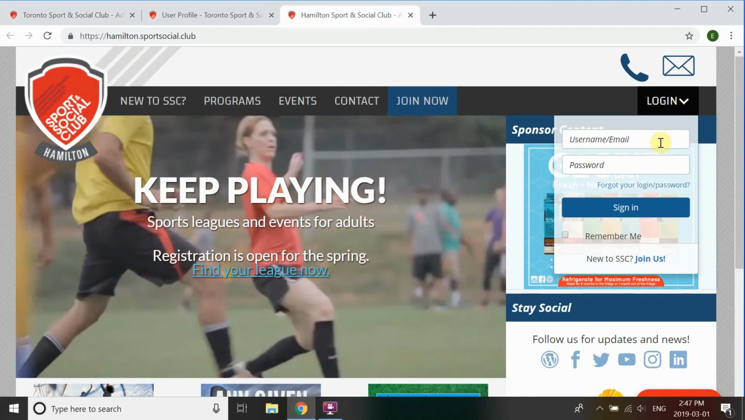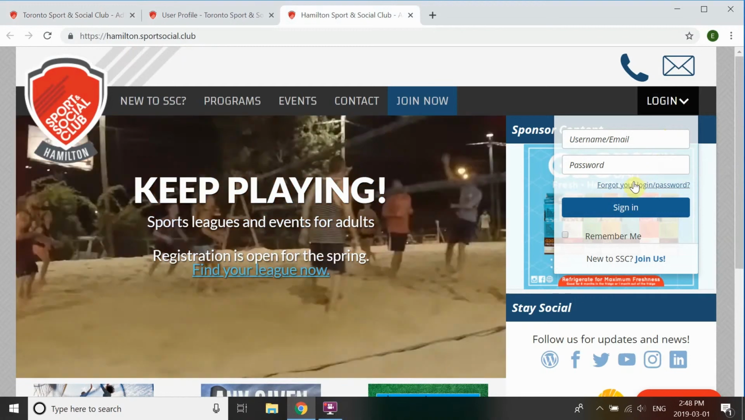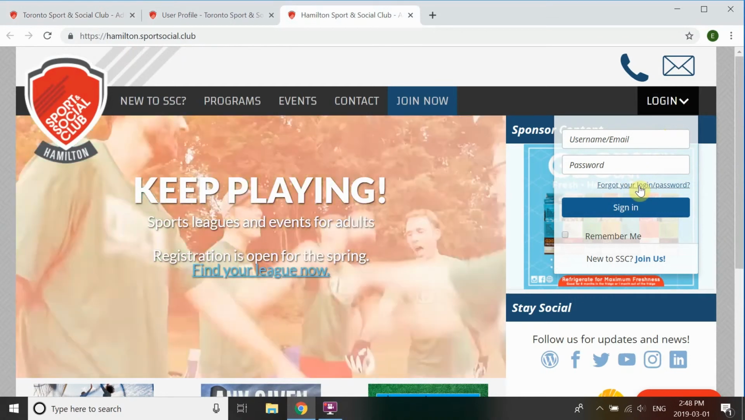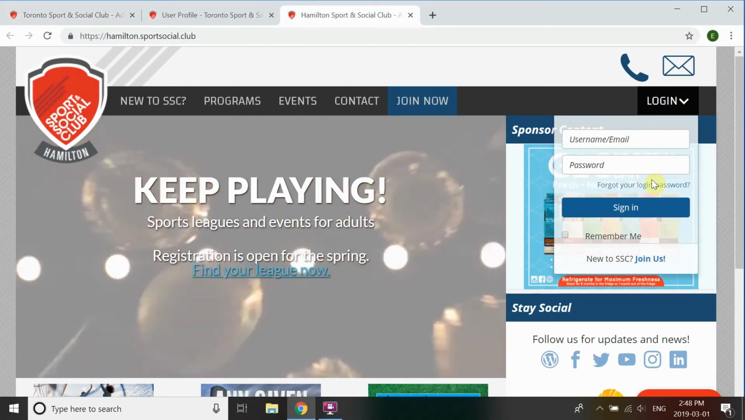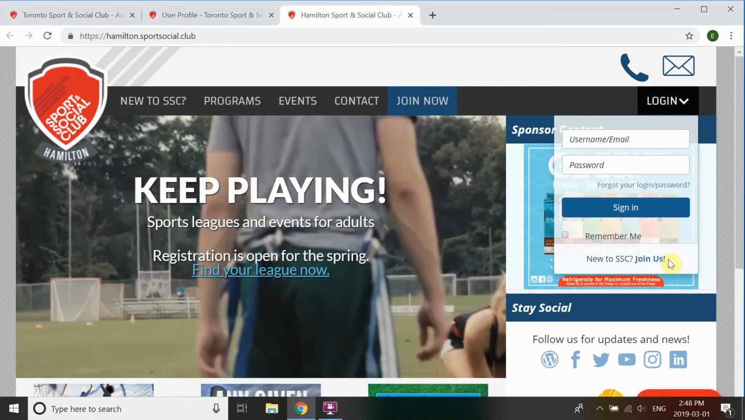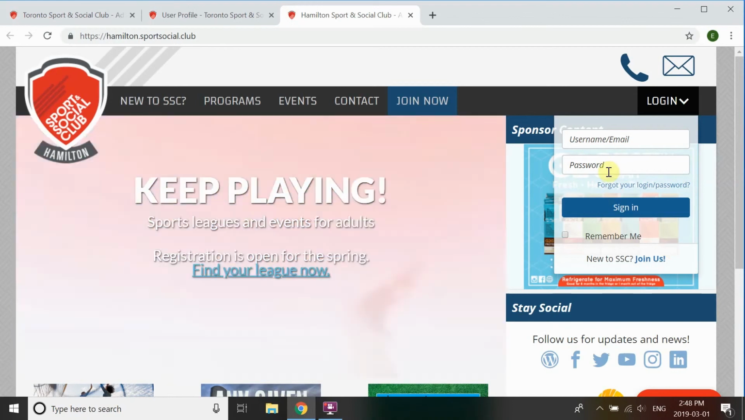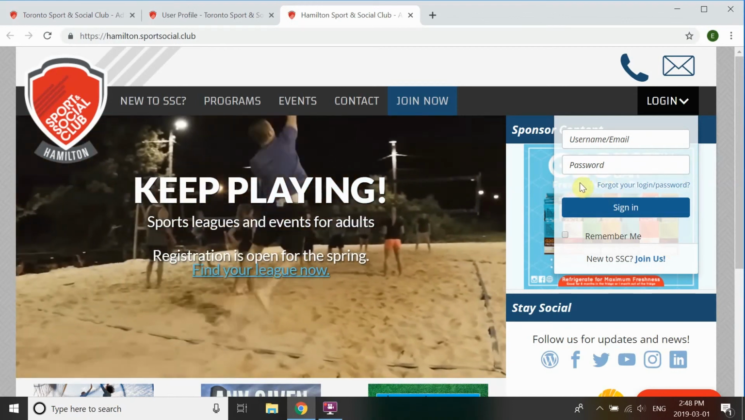You do so by putting in your email address and then your password. If at any point you do forget your password, you can reset it at any time there, or if you have any troubles logging in, you can let me know. The first time that you do work with us, you will need to create a profile. If you're currently a member playing in one of our leagues, you will already have a profile and can definitely use the same profile.